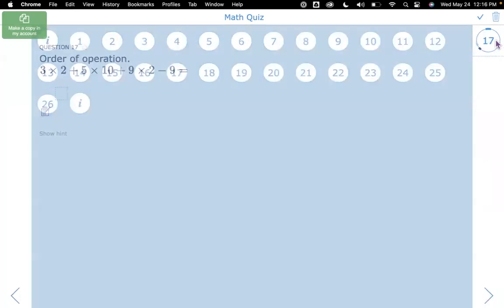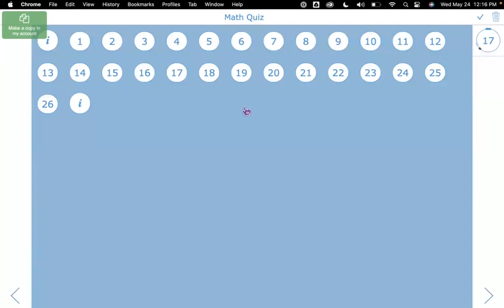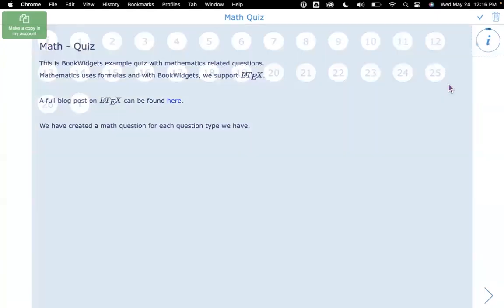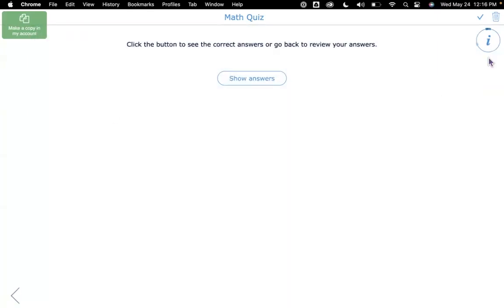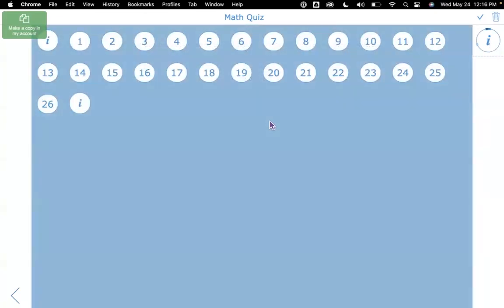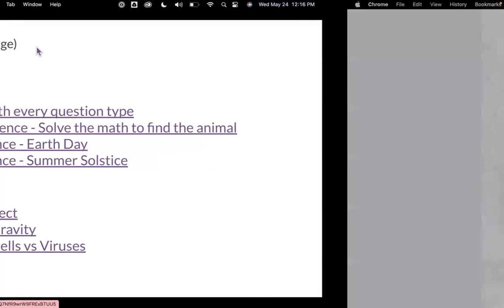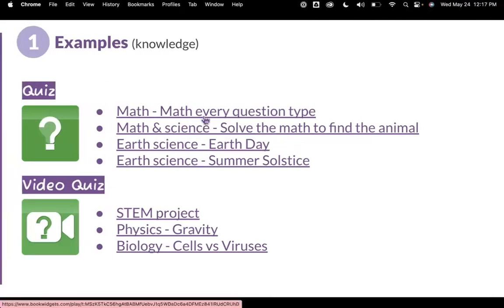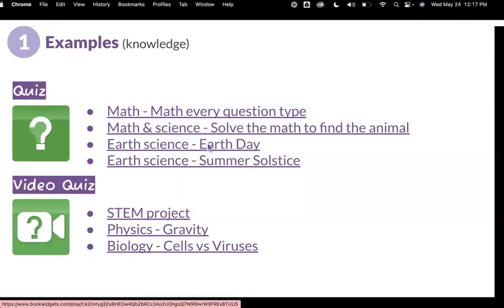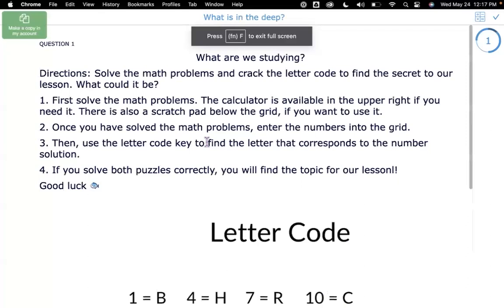Of course, in the upper right, they do have that option to see how many questions there are on the activity, as well as return to a specific question, navigate quickly from the beginning to the end without having to click through each question. I really like this activity that I've shown you here, which is the math quiz, because it has an example of every question type. So this might be something that you could use as a jumping off point for your activities as you create content.